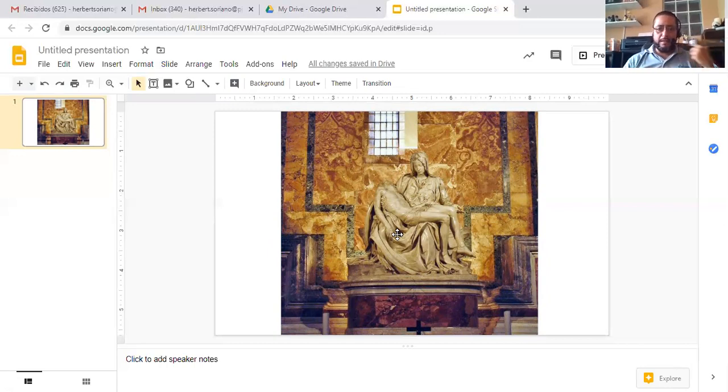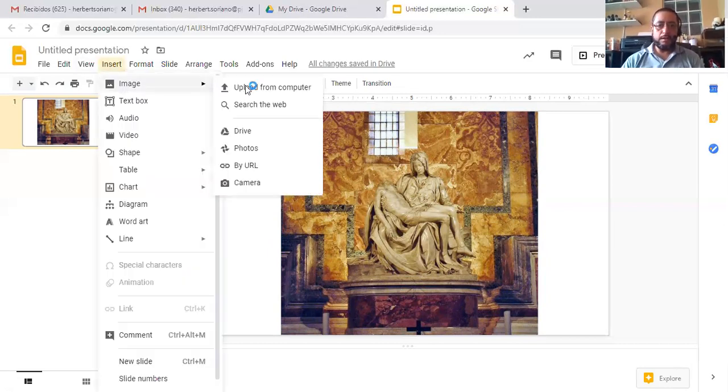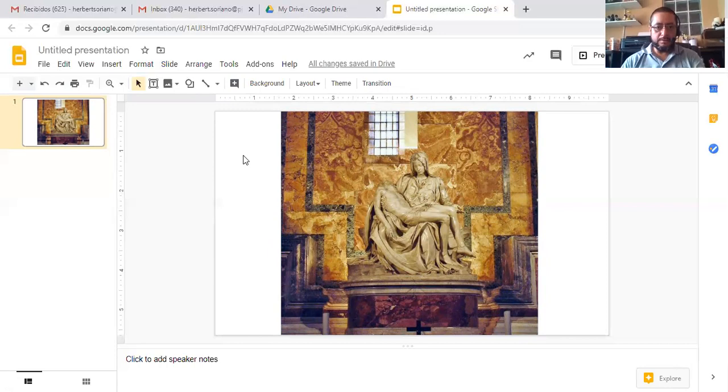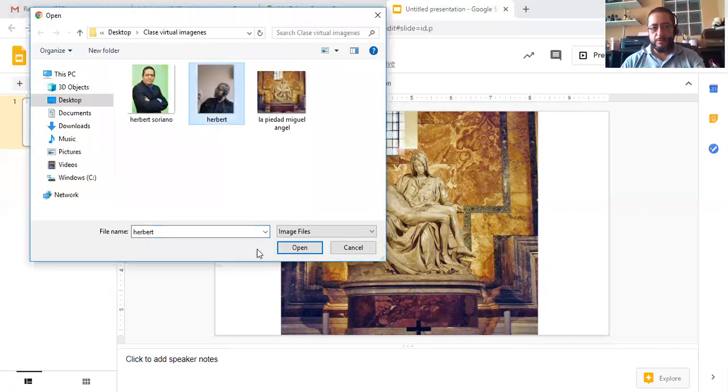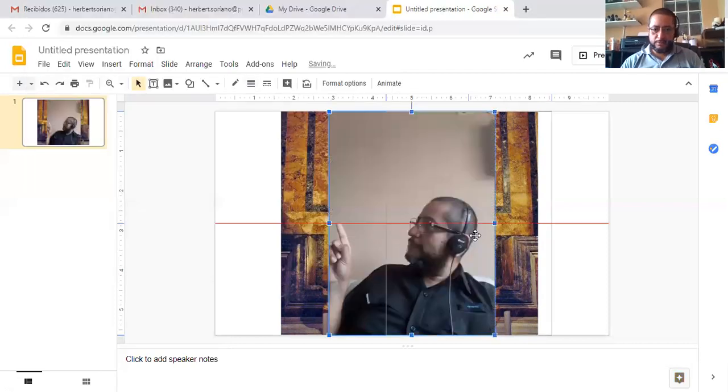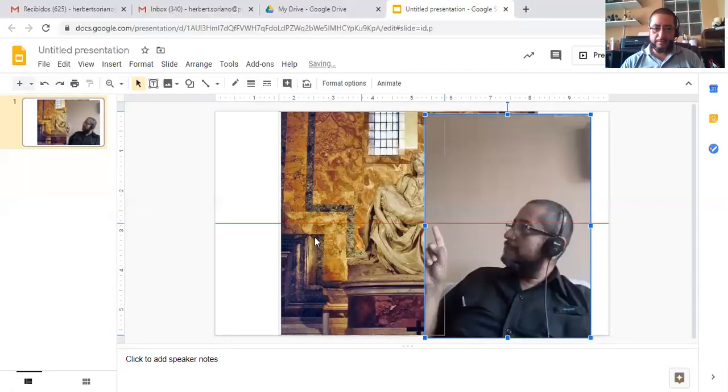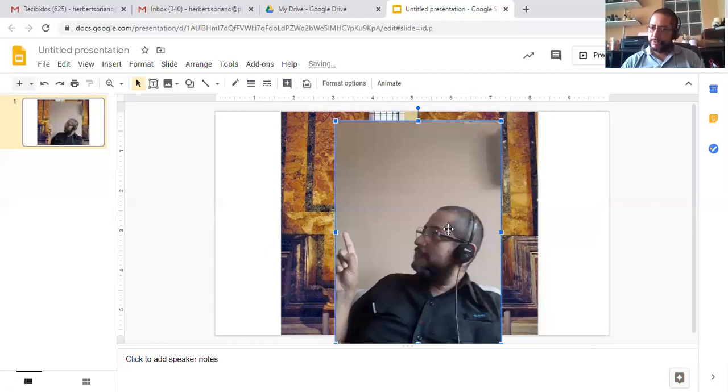And I would like to have a photo of me pointing at La Piedad. But let's say I want to insert two of my pictures, this one and maybe this one at the same time. I'm not able to see it well, it's blended there because there's a background, as you can see. What I would like is to take away that background. I would like to show you how to do that.